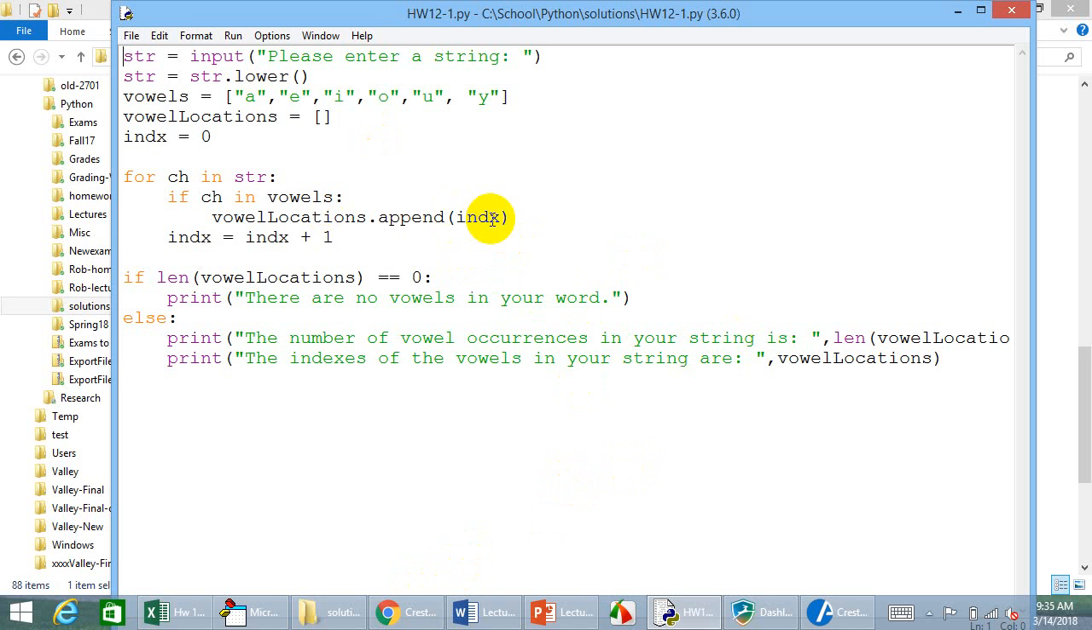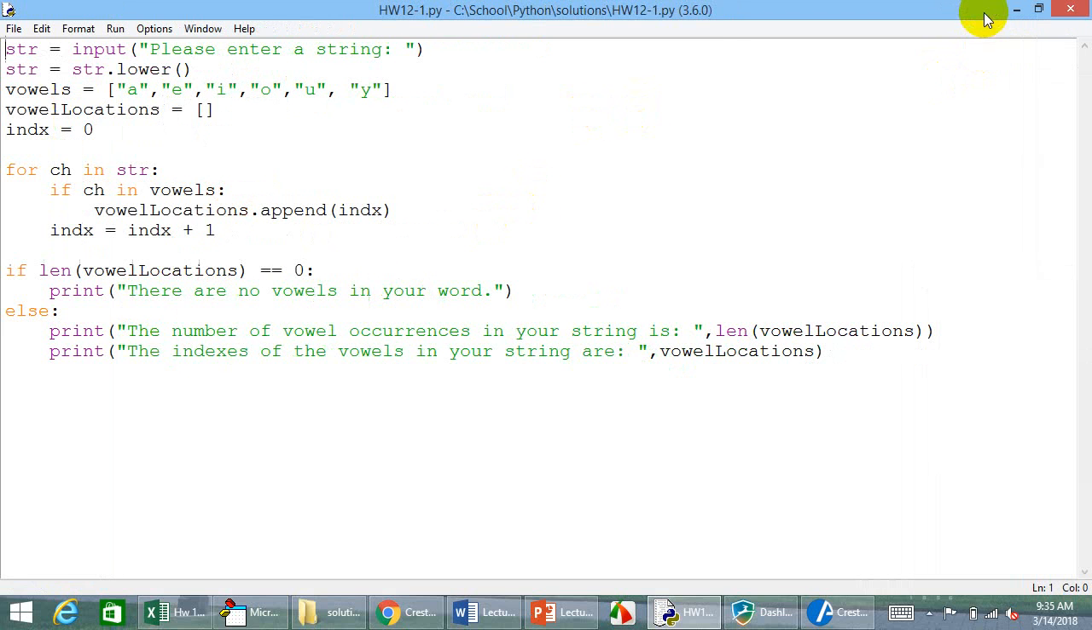So we needed to read in a string and print out the number of vowels that occurred in the string, and then the location of where those vowels are. So my general idea here was to use a for loop to extract each character from the string, because I needed to look at each character in the string to see if in fact it was a vowel. And so I extract the character using the for statement.